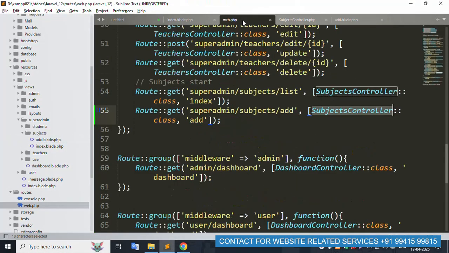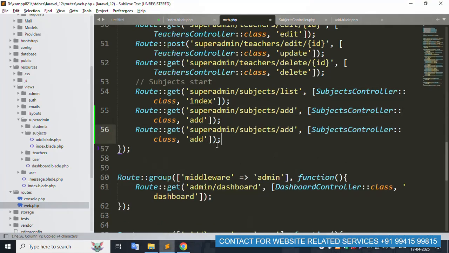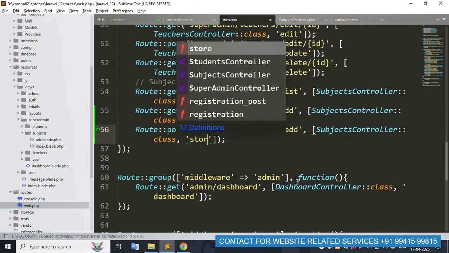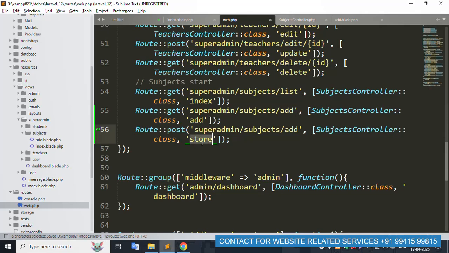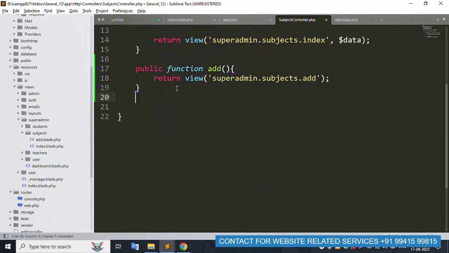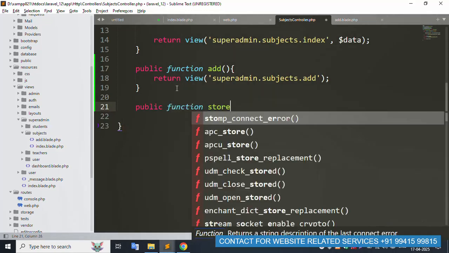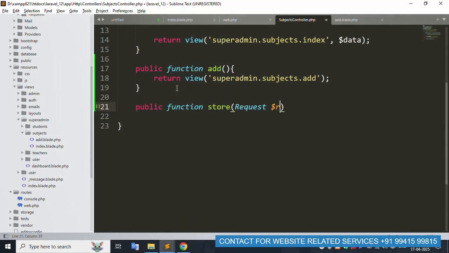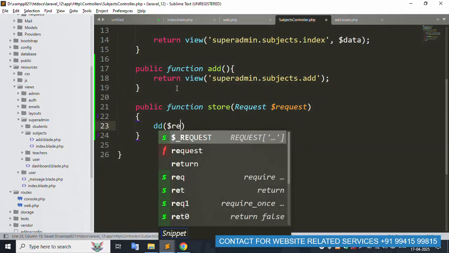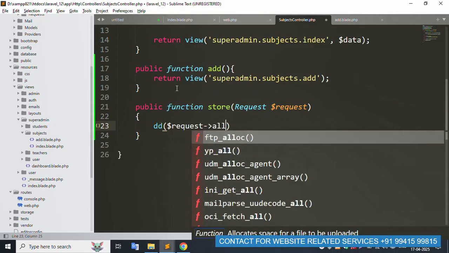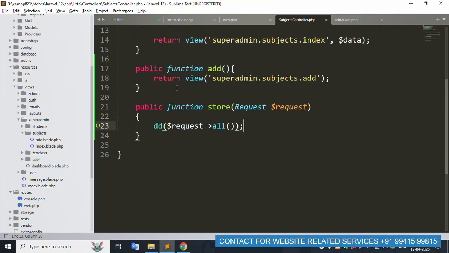Open the same URL in web.php, copy and paste it here. Add the post method, only post, and this is store. Save file. Let's copy the same name post method and subject, public function, paste here store, Request $request. dd($request->all()). Save file.